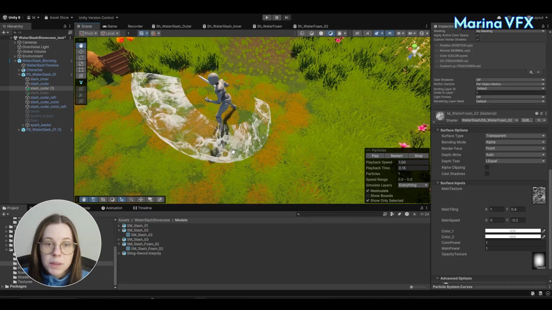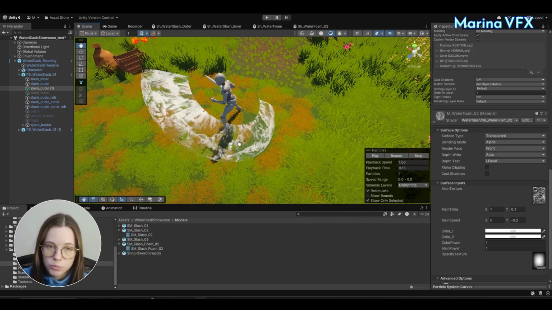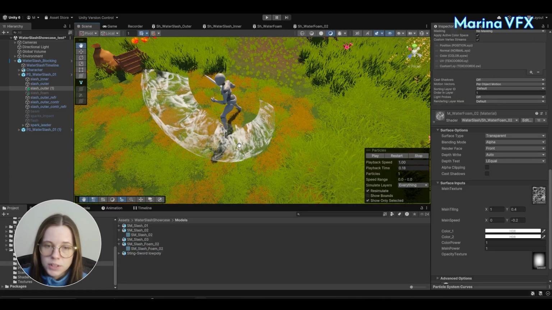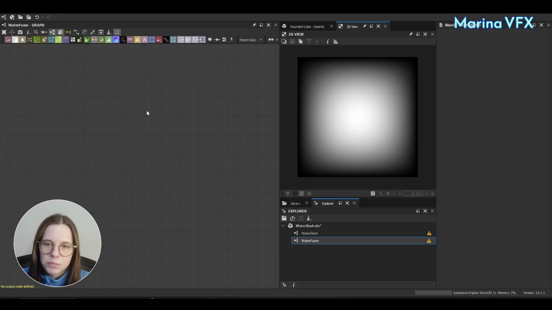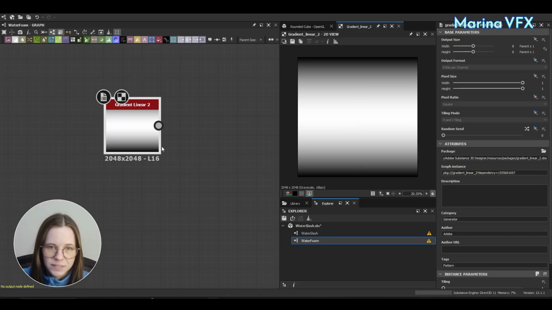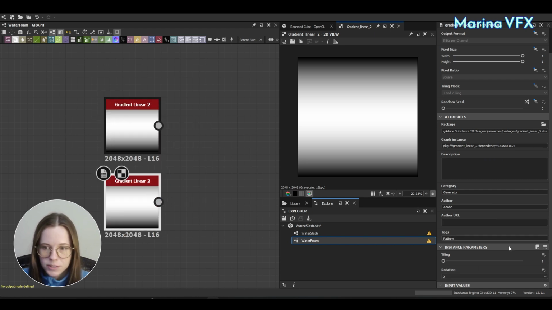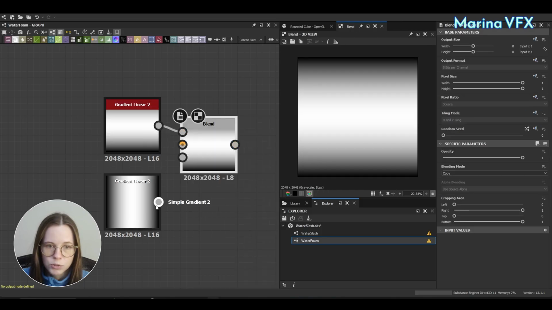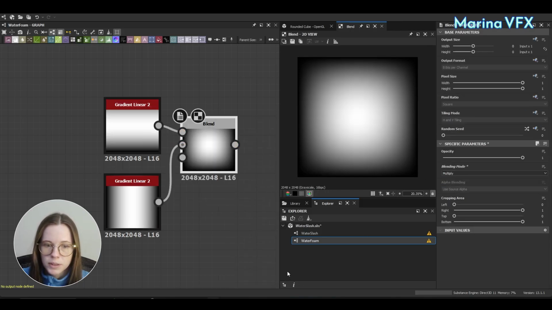But another problem that I have now is these hard edges, and to fix them I want to use a texture mask. For the texture mask I will go into Substance Designer and use a really simple opacity mask. For this I need two linear gradients, one horizontal and another vertical, and what I want to do is multiply them. And this will be the opacity mask.